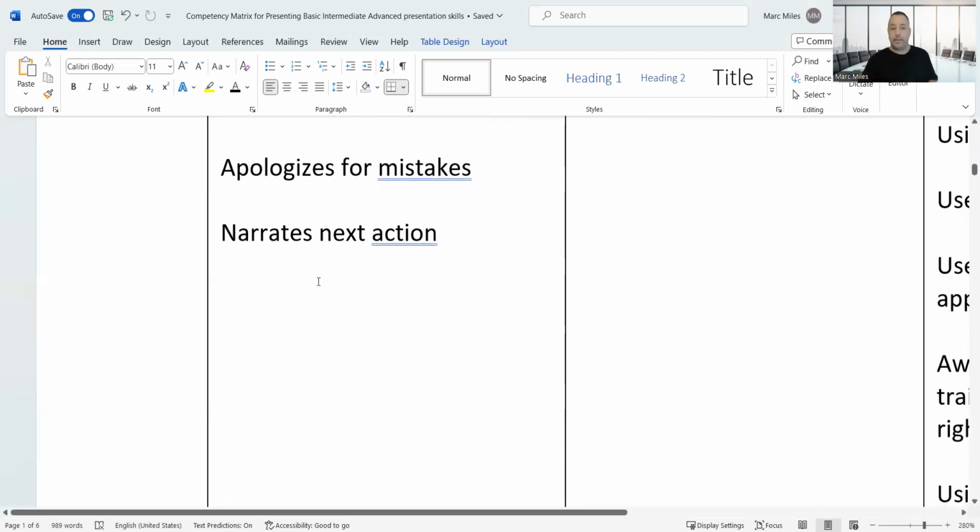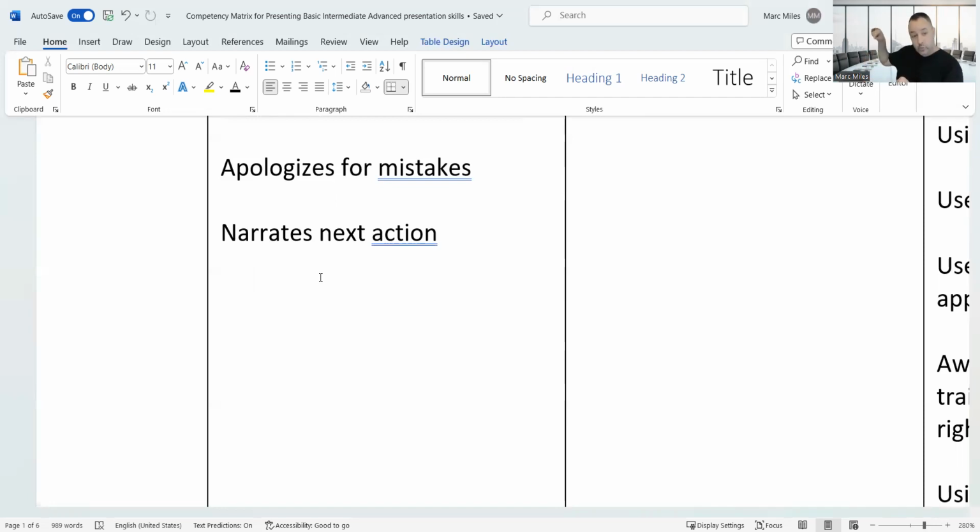Then we've got the next piece, which is narrates next action. This is a beginner thing to do. So a beginner would say, I'm now going to click on this, and we're now going to do this. Or I'm now going to write on the whiteboard, and I'm now going to do this, right? Beginners do that, and amateurs narrate.